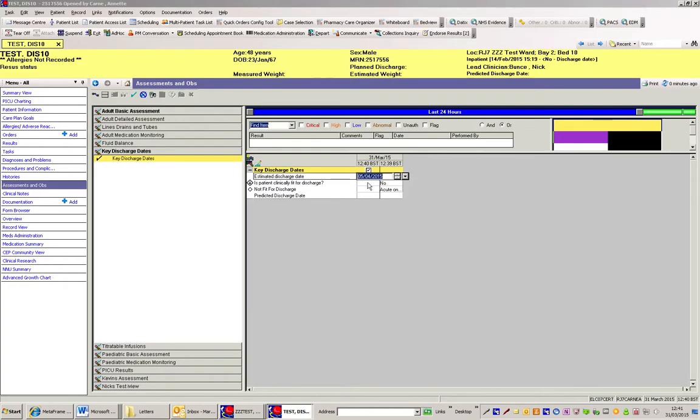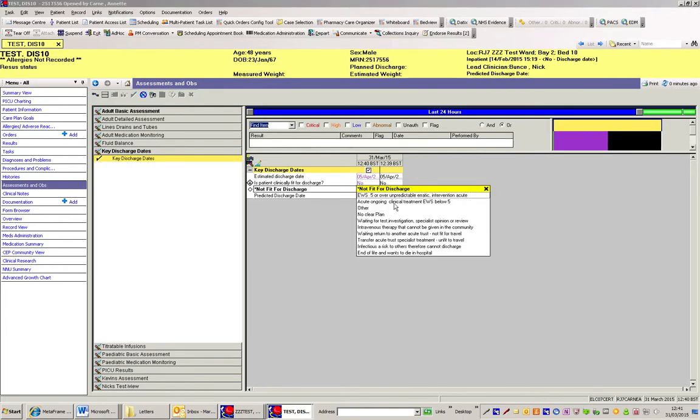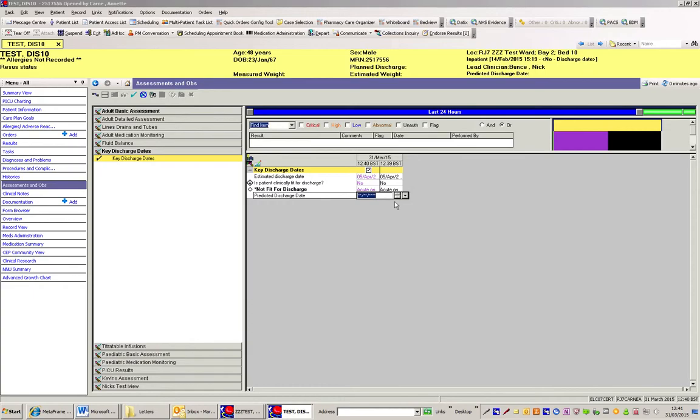I have to answer the question, is the patient clinically fit for discharge? And the answer is still no. And why? Because they've got ongoing care. Now, the case has turned out to be a little bit more complicated than I first predicted, so I'm going to extend the expected length of stay and give a predicted discharge date of the 7th of April.